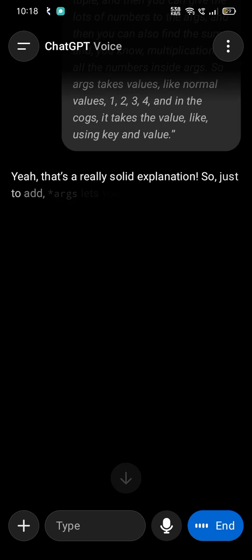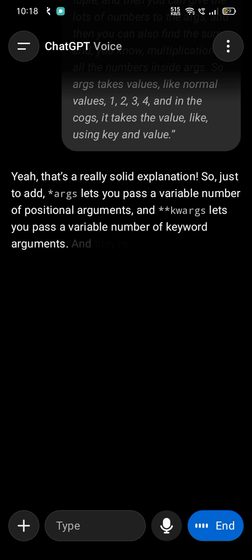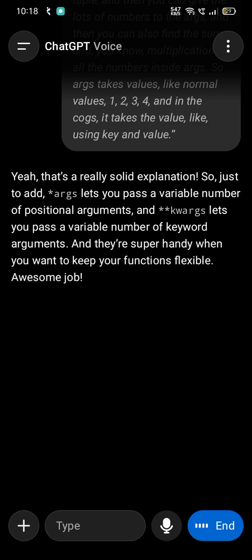Yeah, that's a really solid explanation. So, just to add, args lets you pass a variable number of positional arguments, and kwargs lets you pass a variable number of keyword arguments. And they're super handy when you want to keep your functions flexible.